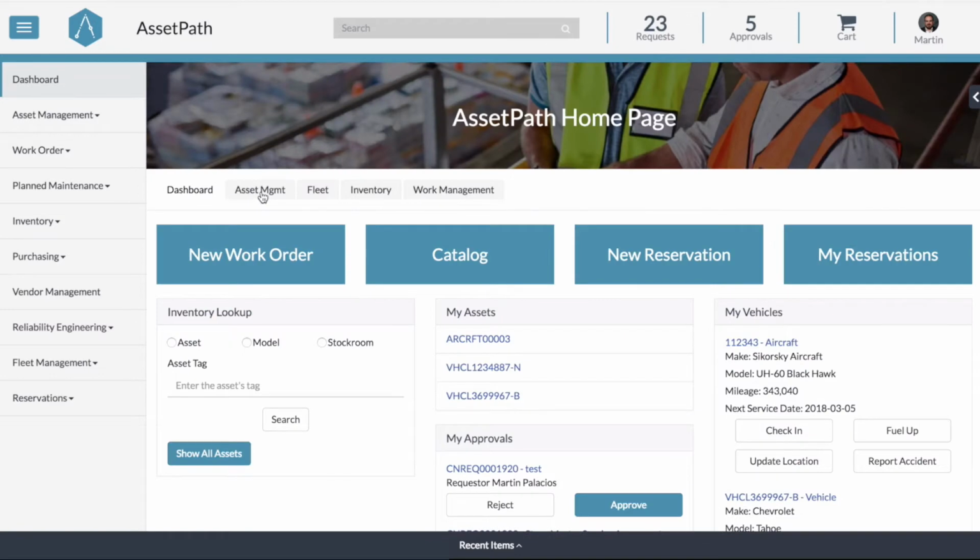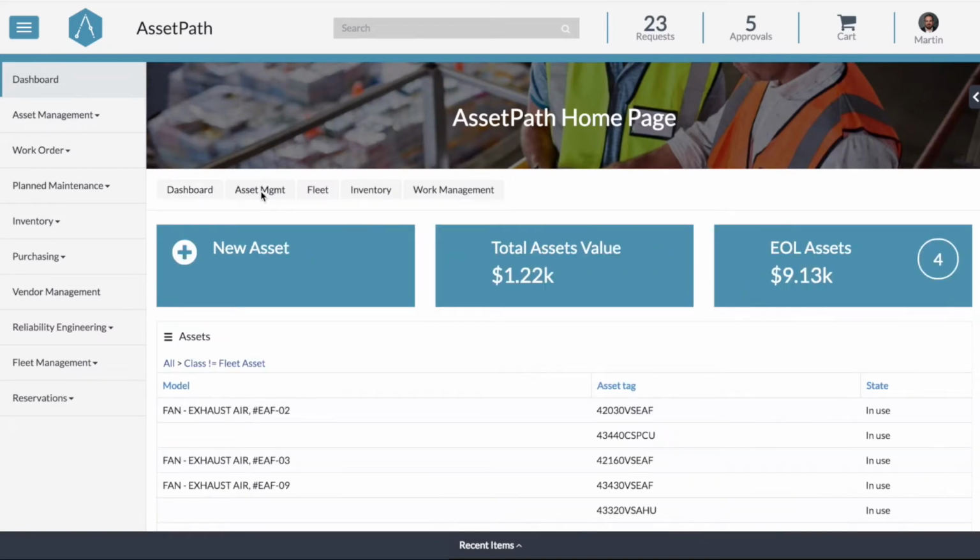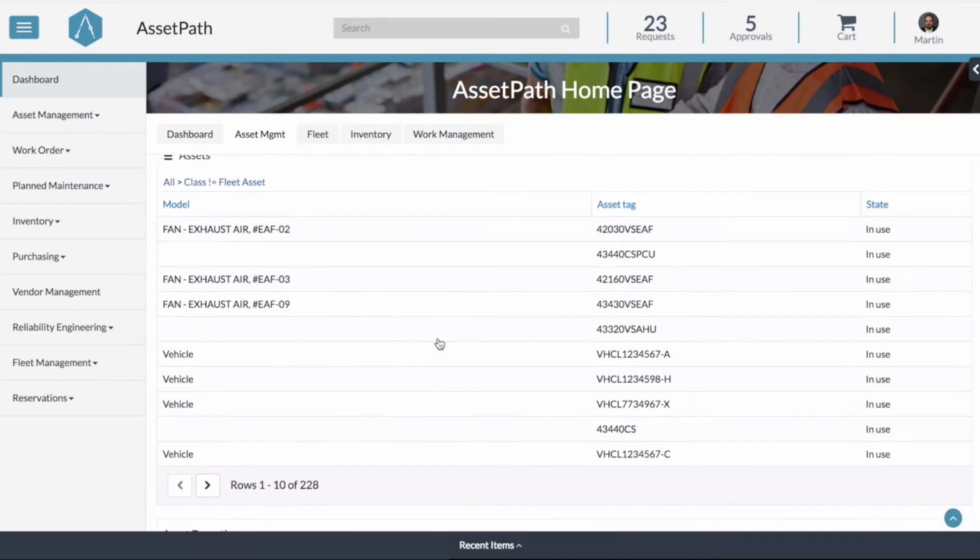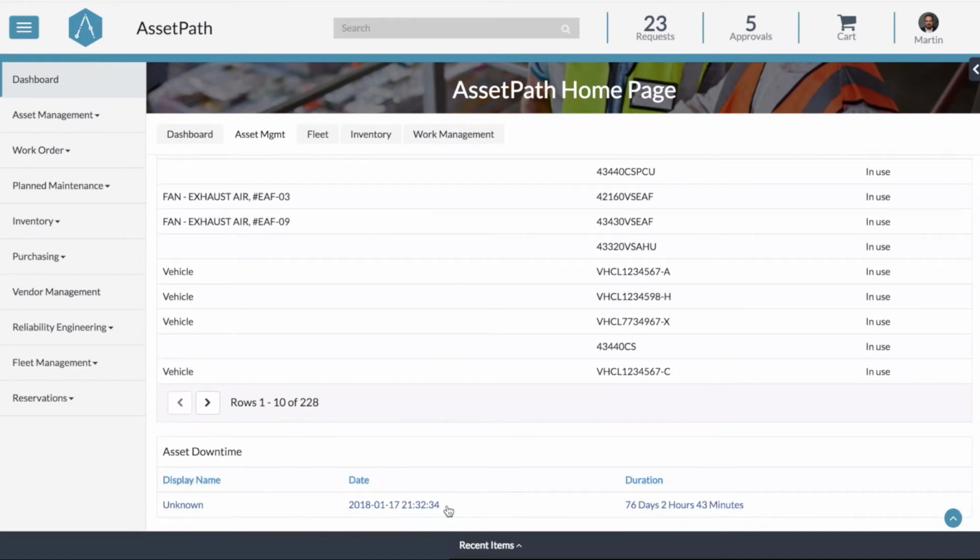Along the top of the easy-to-use dashboard, we also have our asset management overview, where we can see the ability to create a new asset, the total assets in our organization, and a list of assets here along the bottom, and any asset downtime that may have been occurring with assets or business services in our organization.